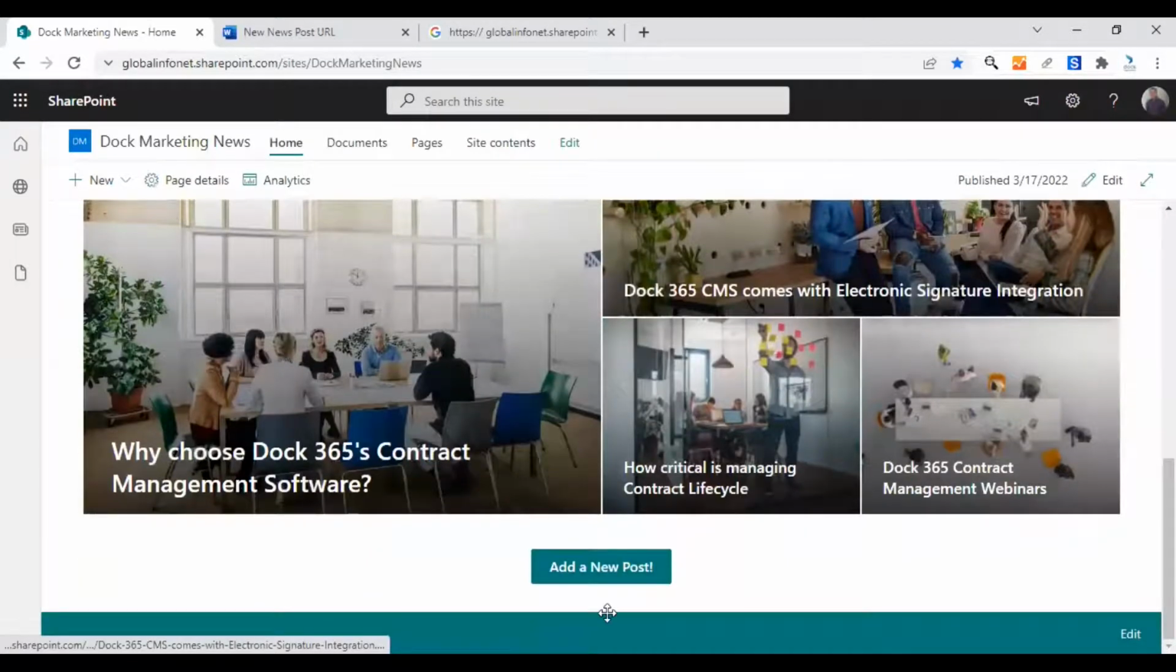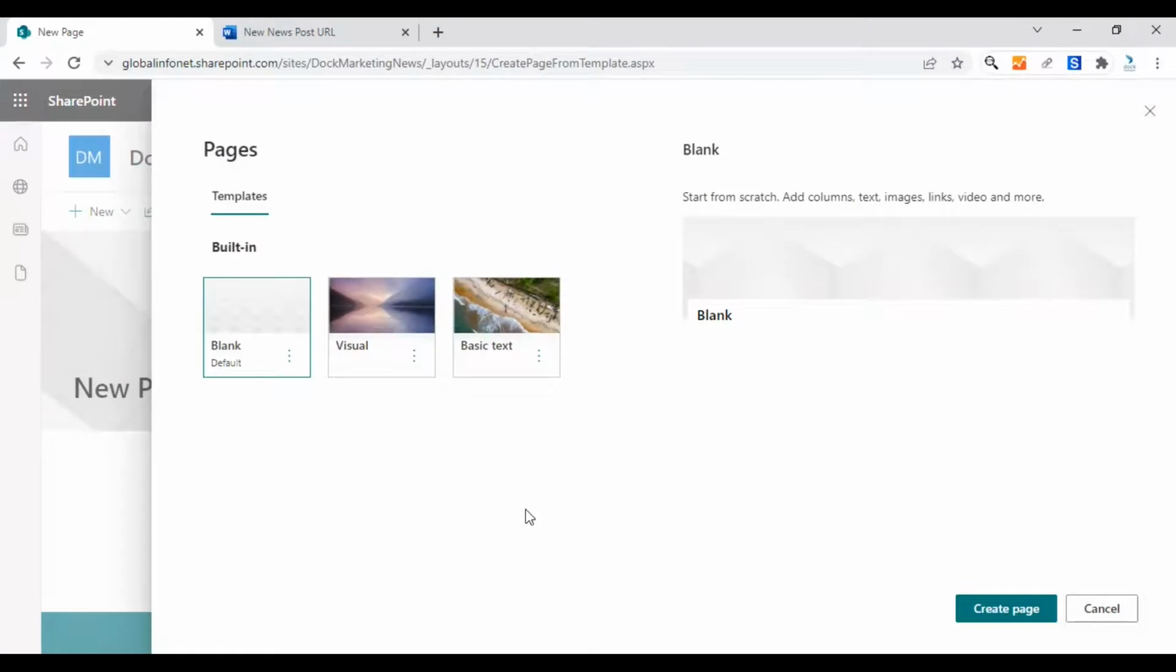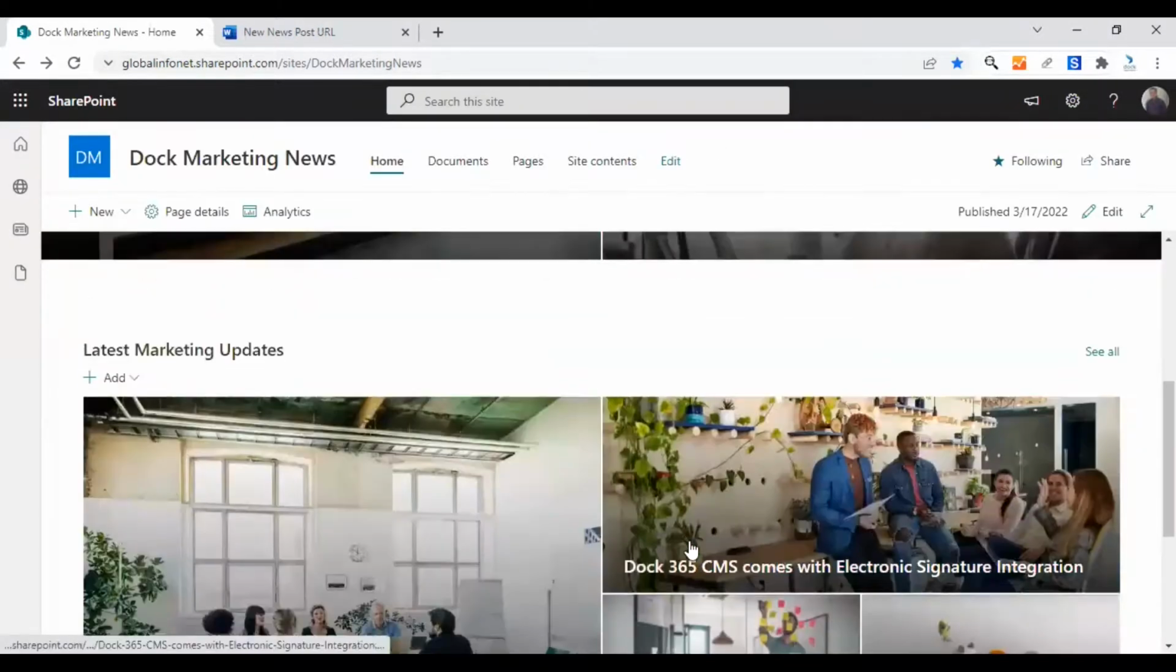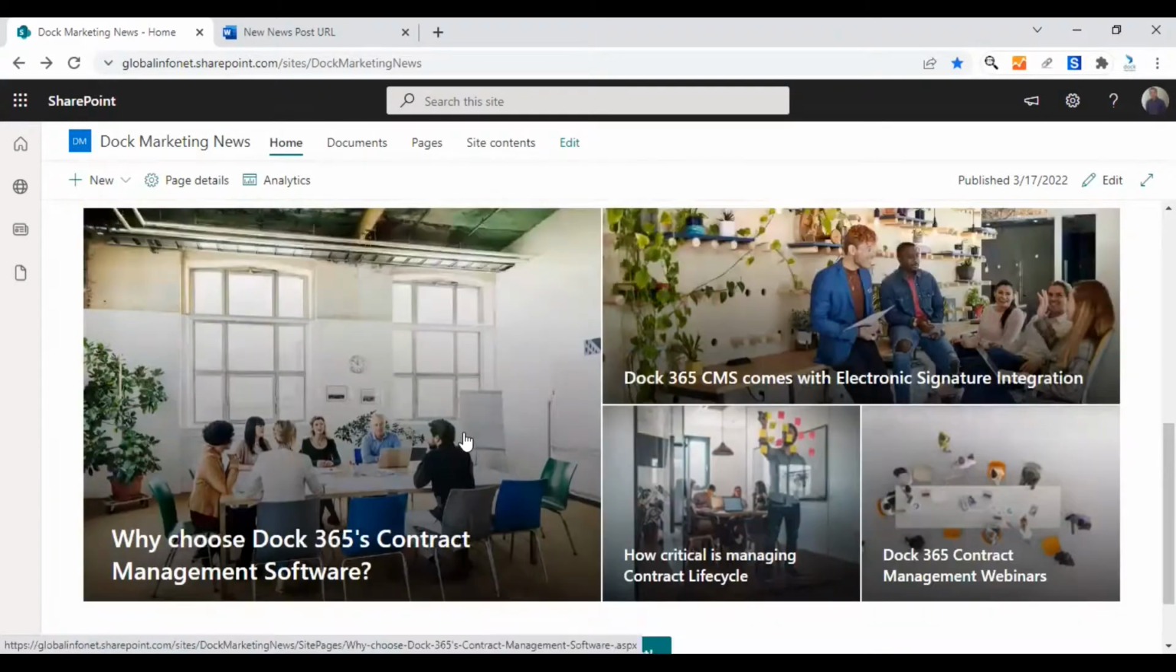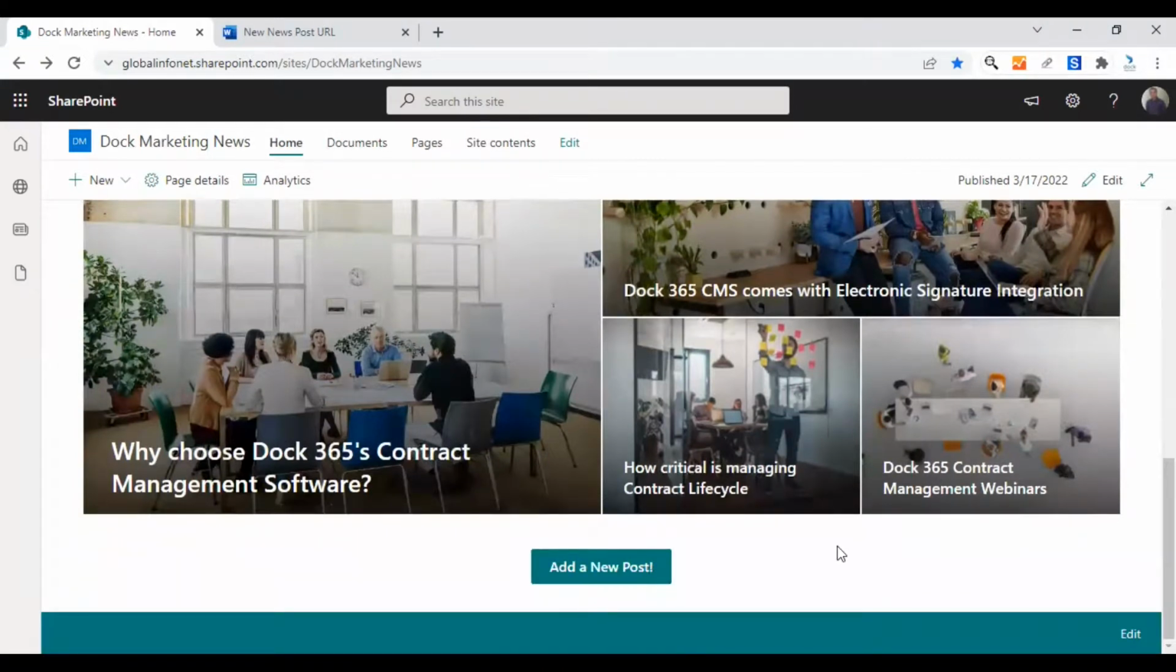As you can see, the button is added here. Yes, it is leading to the new post creation page. So that's what we wanted. Whenever my team has news to share, or if they want to create a new news post, they can just click on this button. That's a very easy process, and that's what we wanted to show you.